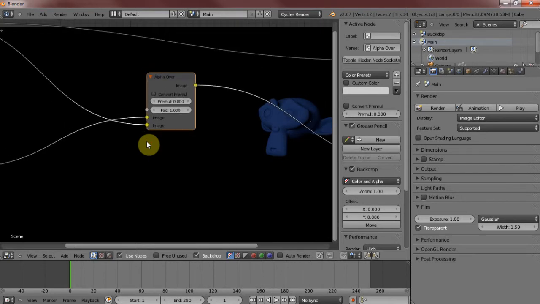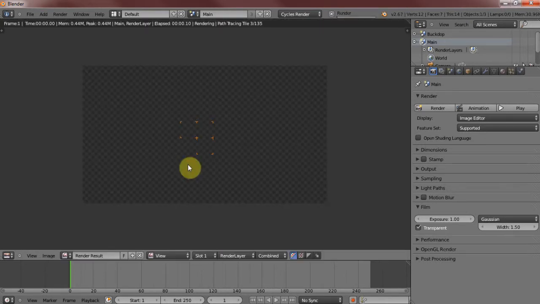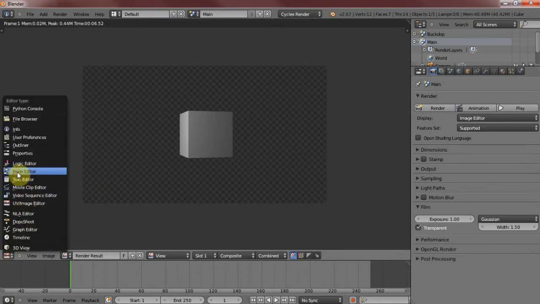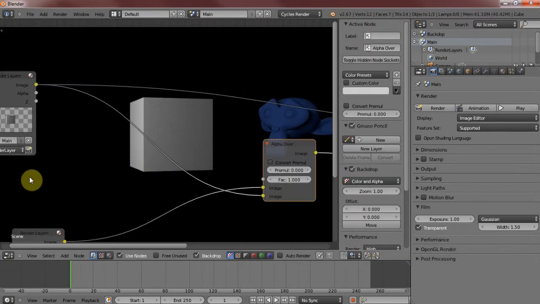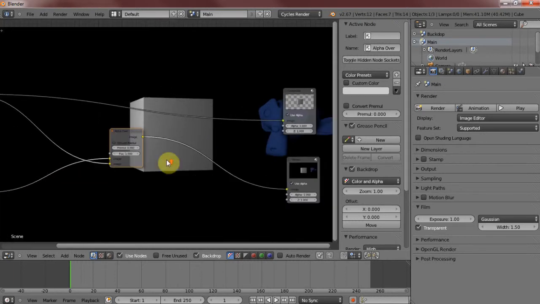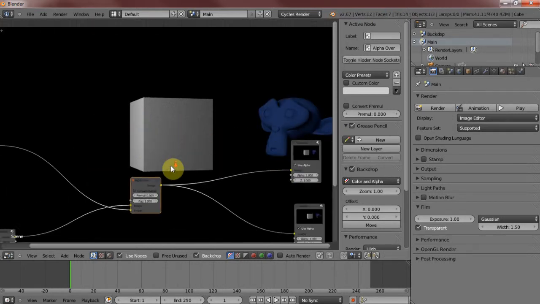Now what we need to do to see this is go ahead and render out this scene. Come on, it's bouncing all over the place. Okay, so I'm back in the node editor. You'll see this. And now you've got both of them. There you go, guys. That's it, really. I'm just going to plug that into there, and you've got both of them now.